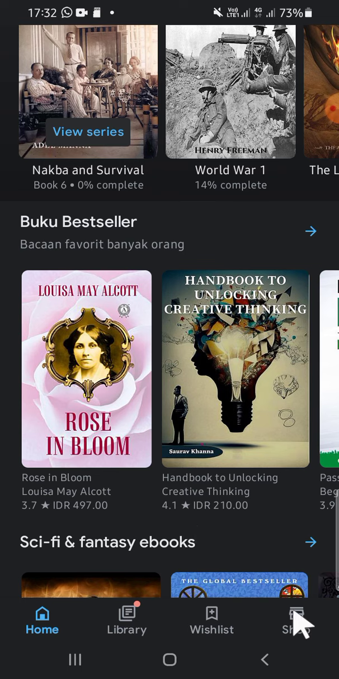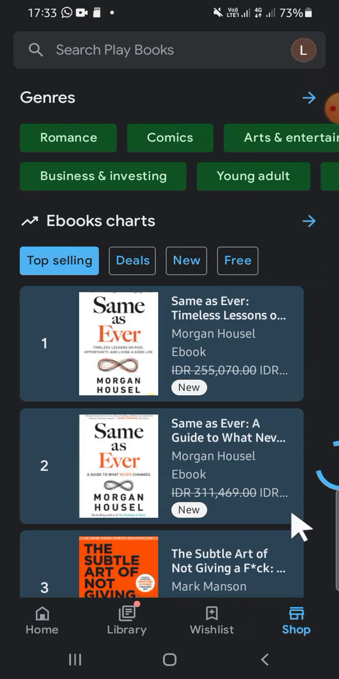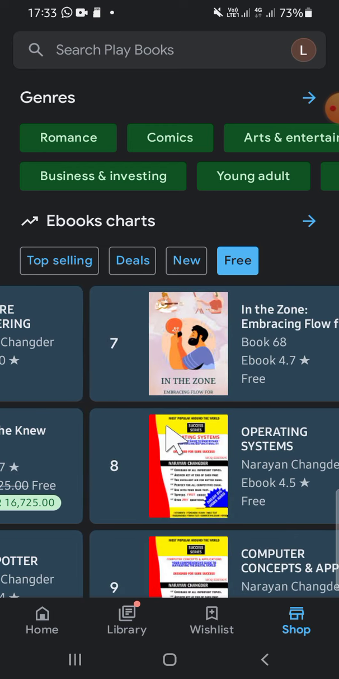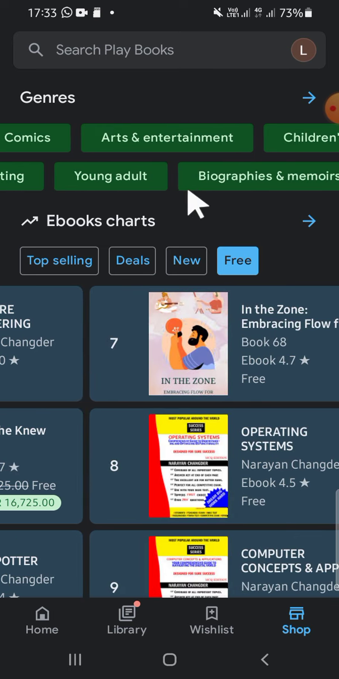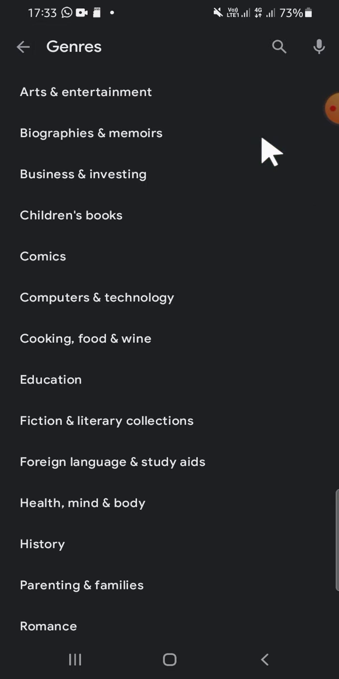We just need to go to the shop option right here, and you can click on free, and there will be a list of the books that we can read for free. And we can slide our screen like this, and we can also explore more genres. We just need to click on see all genres right here, then select the genre that you like. And for example, I'm going to select the education genre, so just tap on it.